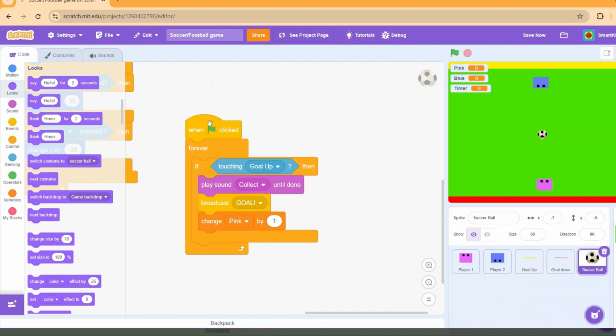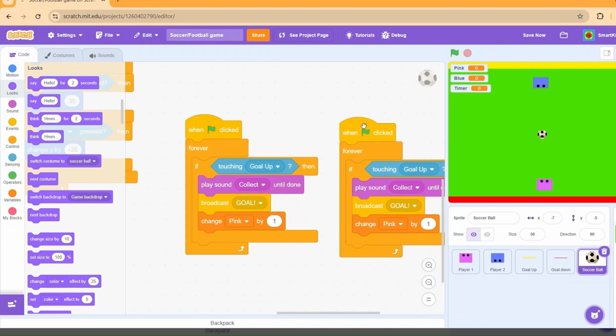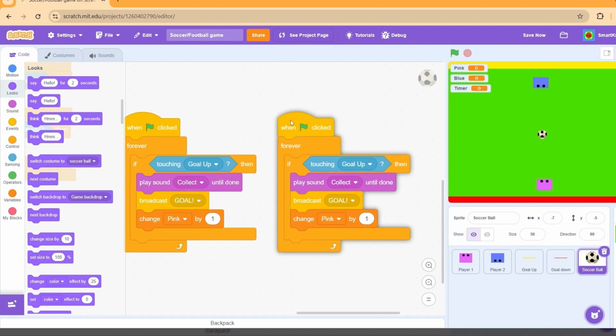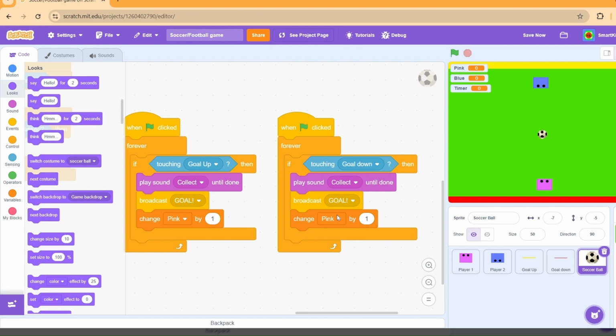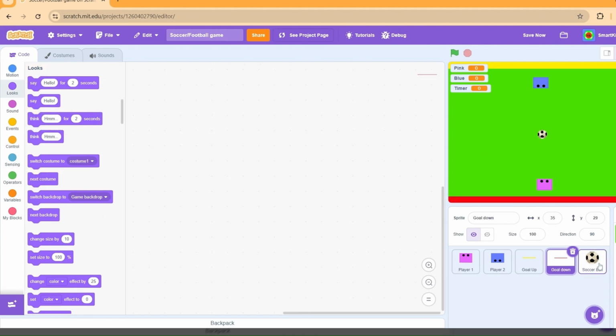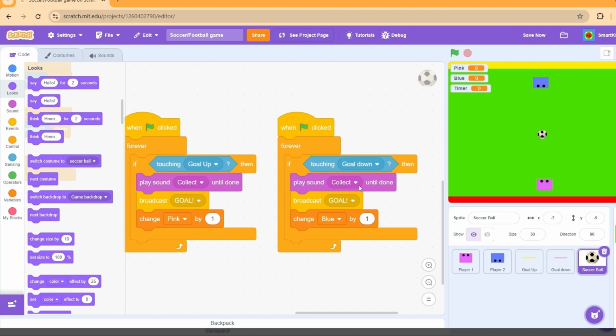Next, I'm just going to duplicate this entire code over here. And all I'm going to do is change a little bit. I'm going to make this now goal down, and I'm going to change this to blue. Basically, if the ball touches the goal down, which is this red goal over here, we're going to play the same sound, broadcast the same message, but changing the blue variable by 1. Since the blue's aim is to shoot the goal down this goal red here. So if the ball touches the red goal, that means blue has got 1 point.